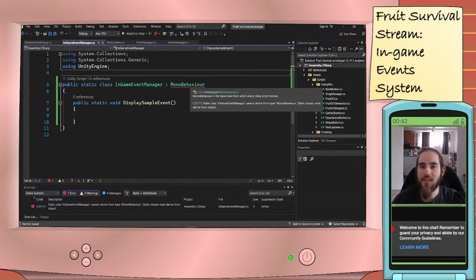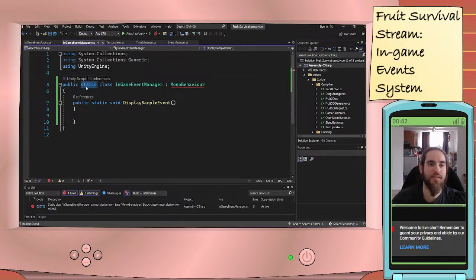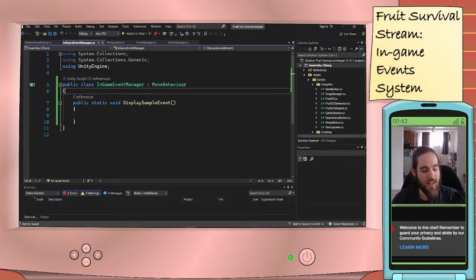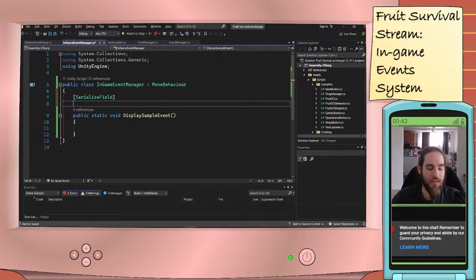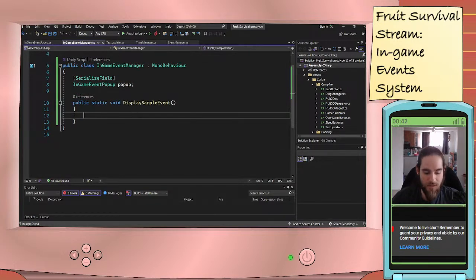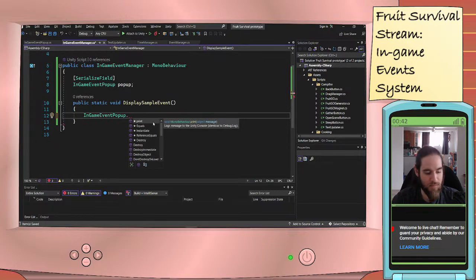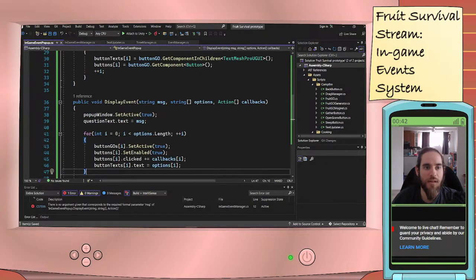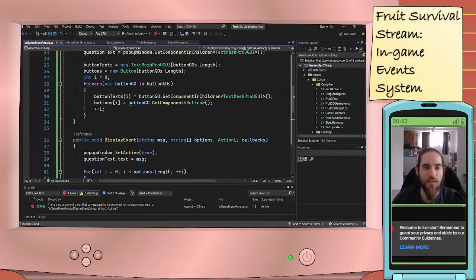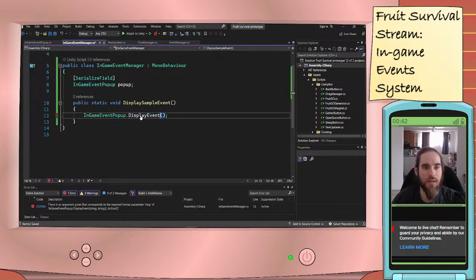I know, it can't be static. I get it. It's not gonna be static. So now you're gonna have a serialized field for real. Actually, so in-game event pop-up, pop-up. Okay. Do pop-up dot display. You kidding me? Public void display event. Oh. Yeah, of course.